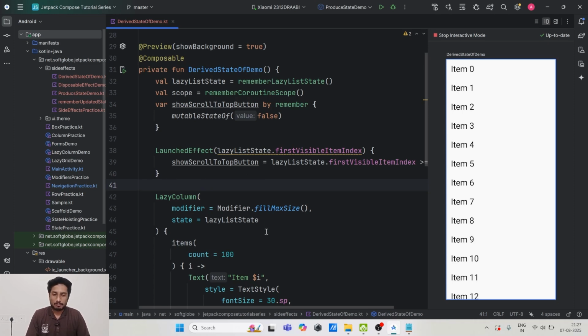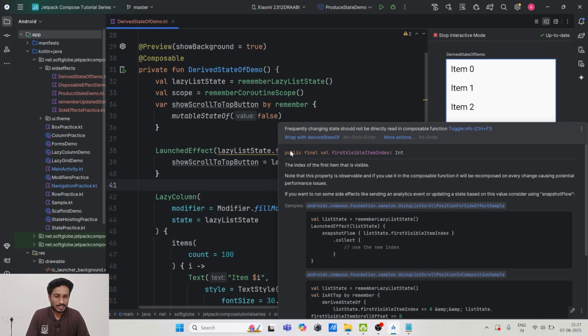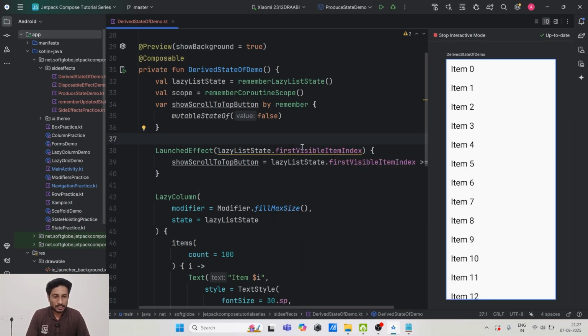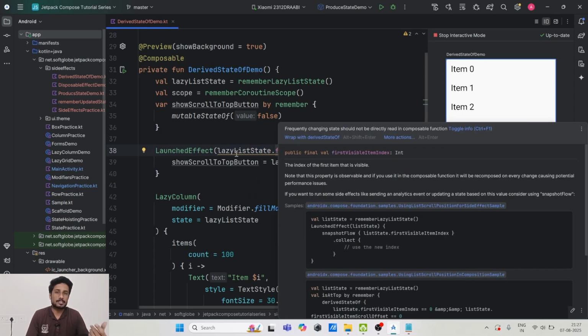This is working pretty well, but you can see some warning here. If I hover on this one, let's see what it's saying. It is saying frequently changing state should not be directly read in composable function. So what does this mean? This means this firstVisibleItemIndex, the key parameter we are passing, is a state, but that is a frequently changing state.